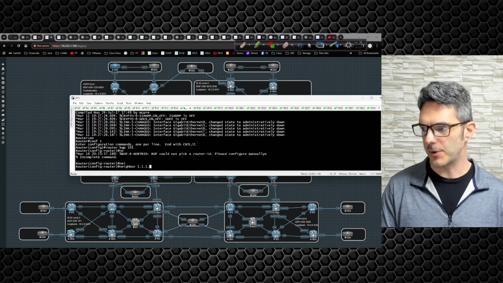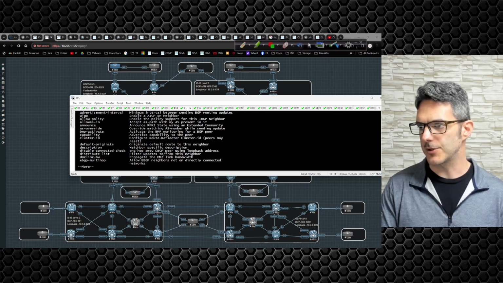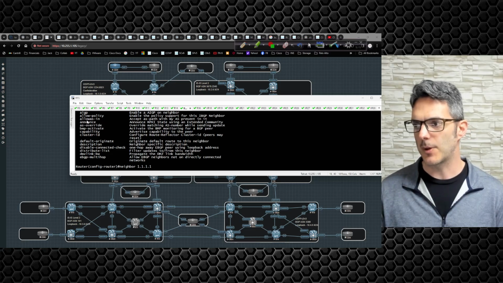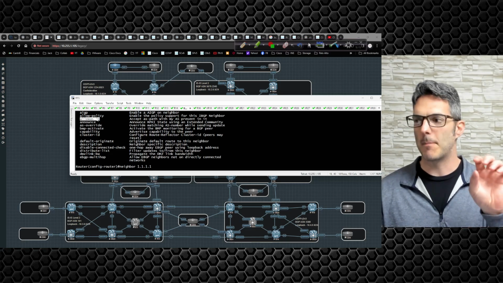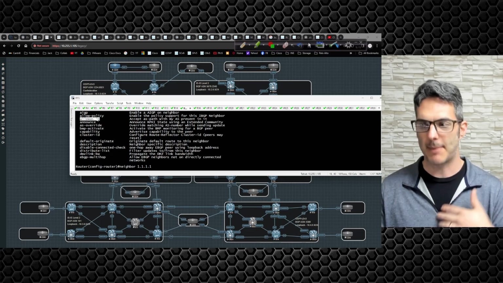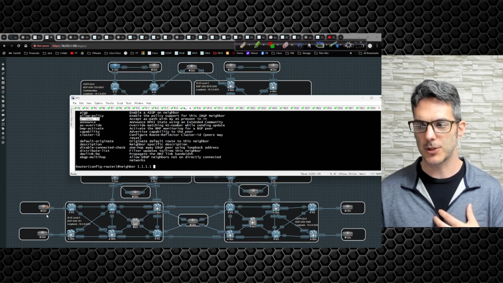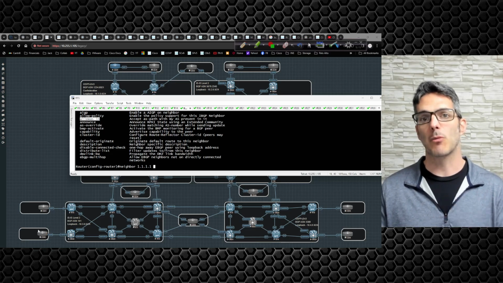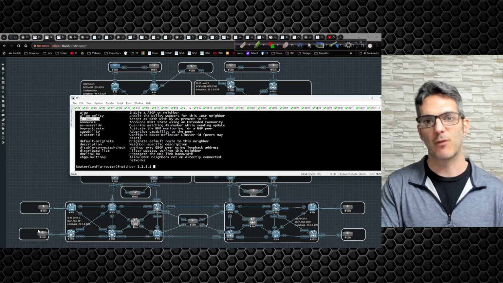If I have neighbor 1.1.1.1, and I want to do allow ASN. That's what it was. So allow ASN means that I'm going to accept my own AS in the AS path list inbound. So 41 and 42 would both have to configure this command on their side, whereas AS override is the provider doing it for you.